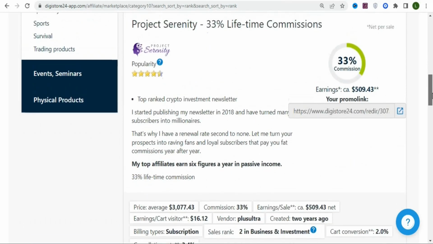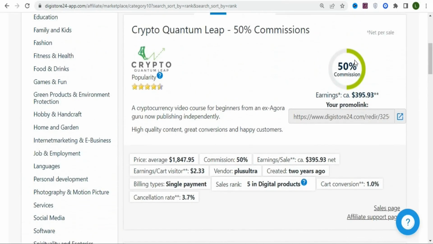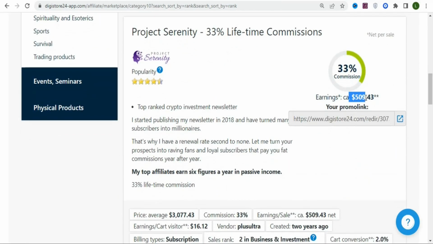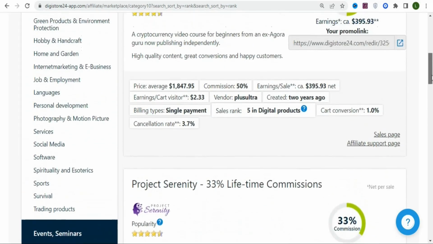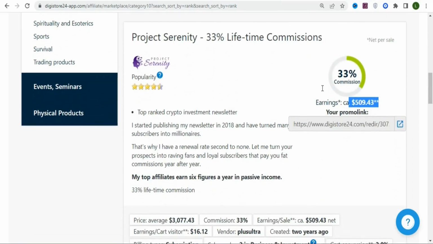So now what we are going to do is that we are going to be promoting this product right here, Project Seniority. As you can see it right here. Now you can see that the commission rate is 33%. That is low as compared to the first one, but when you look at the value of the money, this one is $509, but when you come to the first one, that is $300. So obviously the second product, we are going to earn a lot of money when we get one sale as compared to the first one.